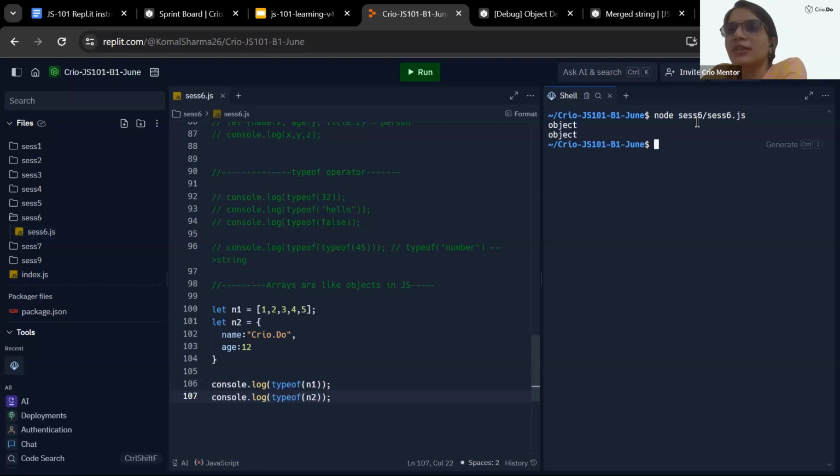What is it returning, guys? Why is it saying that the typeof array is object and typeof object is also object? How come that is possible? Isn't that confusing? Yes. So, ma'am, what is it then?